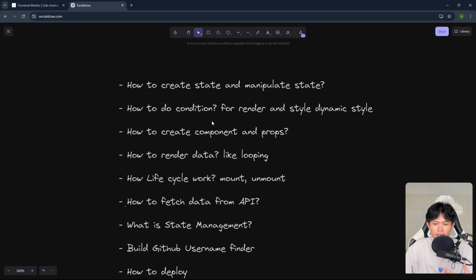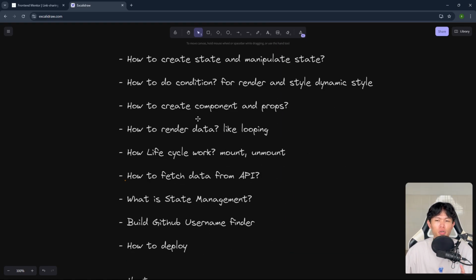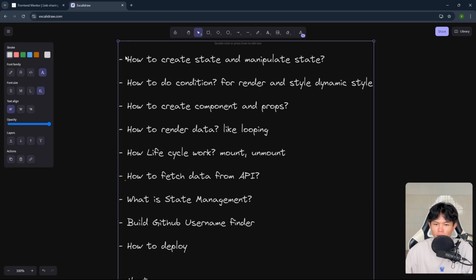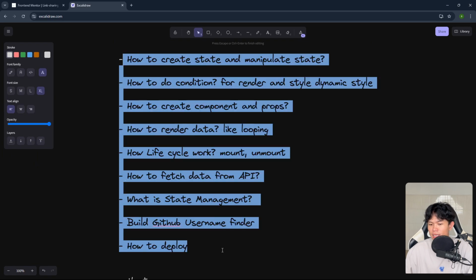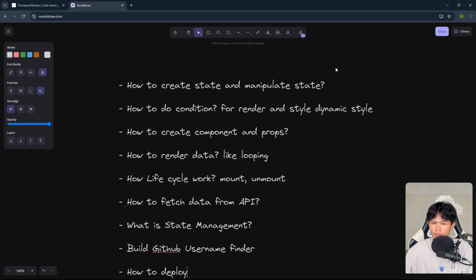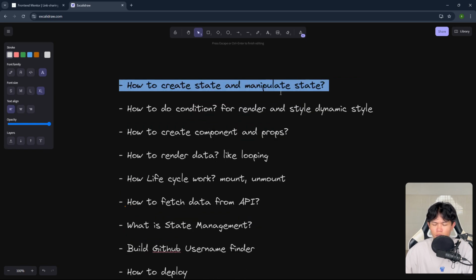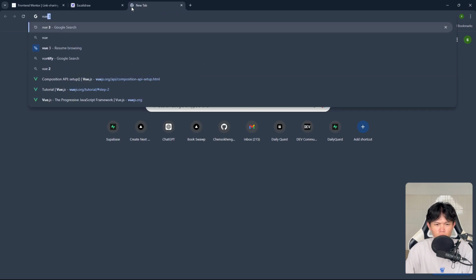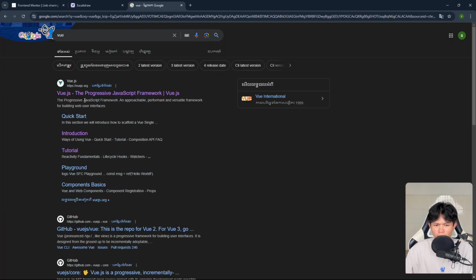So here's the process that I'm going to follow. I'm going to complete the 9 checklist items right here. These are all the basics every JavaScript framework will have. So let's try to do it. The first task is to take a look at how to create state and manipulate state. Okay, so right now let's go to the Vue documentation.